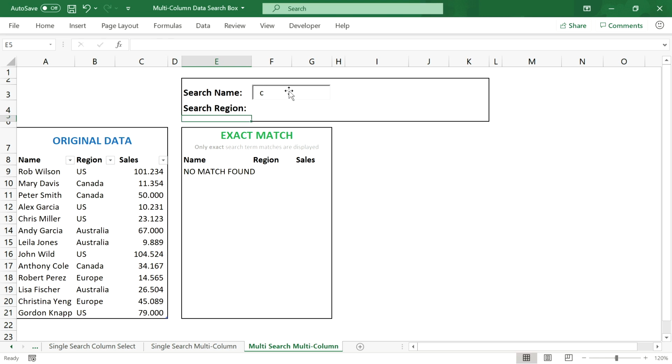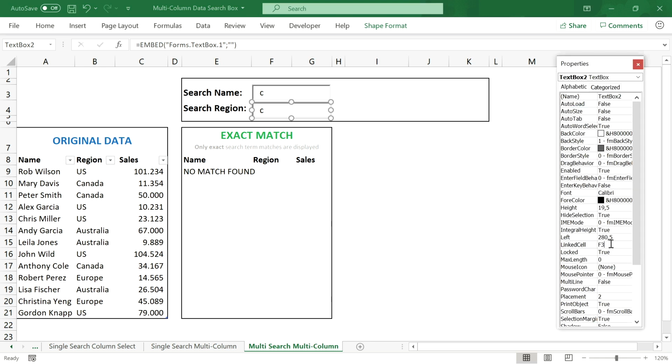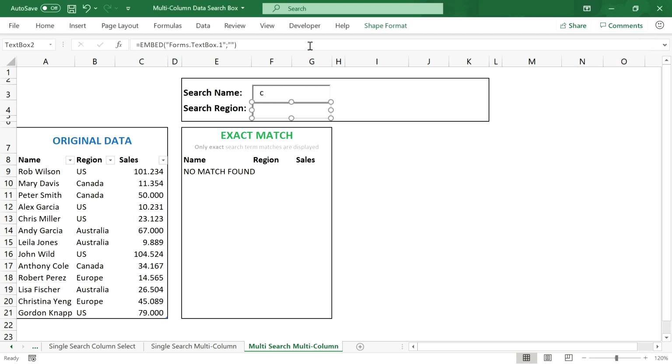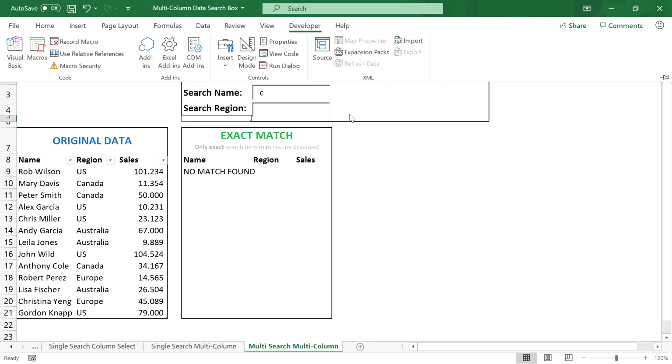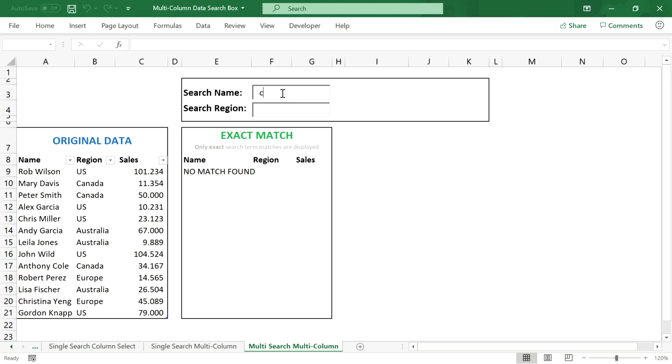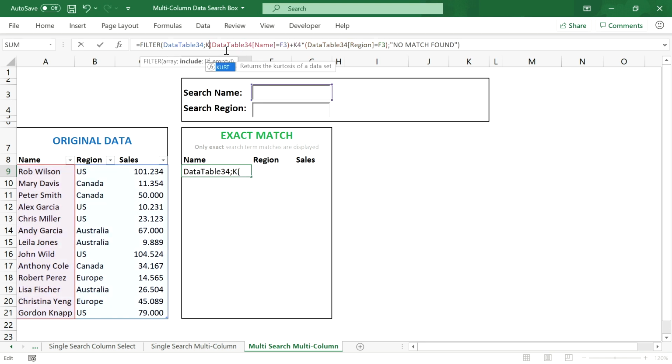In the same manner, we also duplicate that search box, and what's important here is that we change the linked cell of this second search box to F4, which is the underlying cell of this second search box. Now that we got our two separate search boxes, we can leave the developer design mode and take a look at the filter formula. We still have these signal variables K3 and K4 in there, but we don't need them anymore as we want both logical tests to be active at any time.